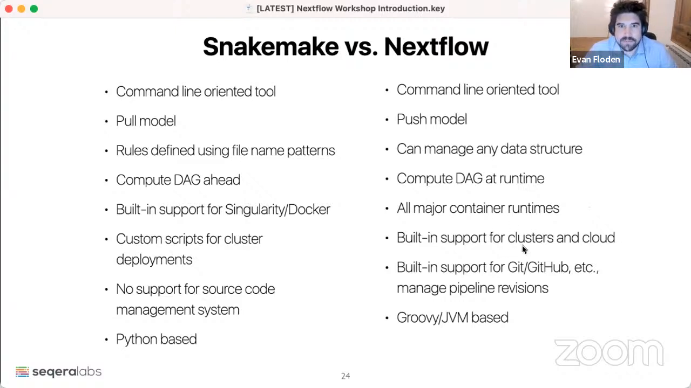And the support for AWS Batch, Google Cloud, Azure Batch, etc., I think is kind of well known for having that kind of support as well.